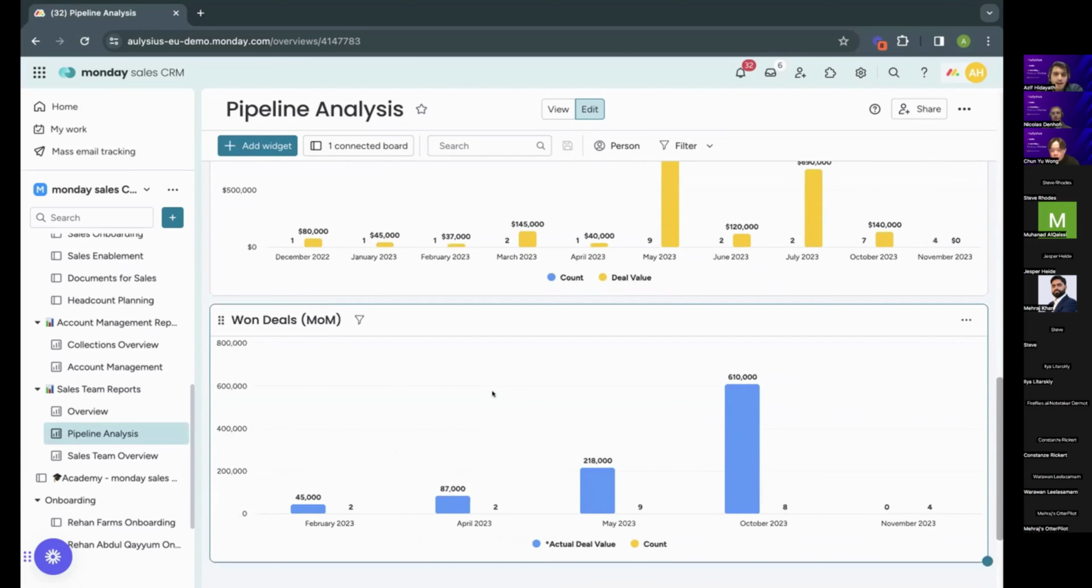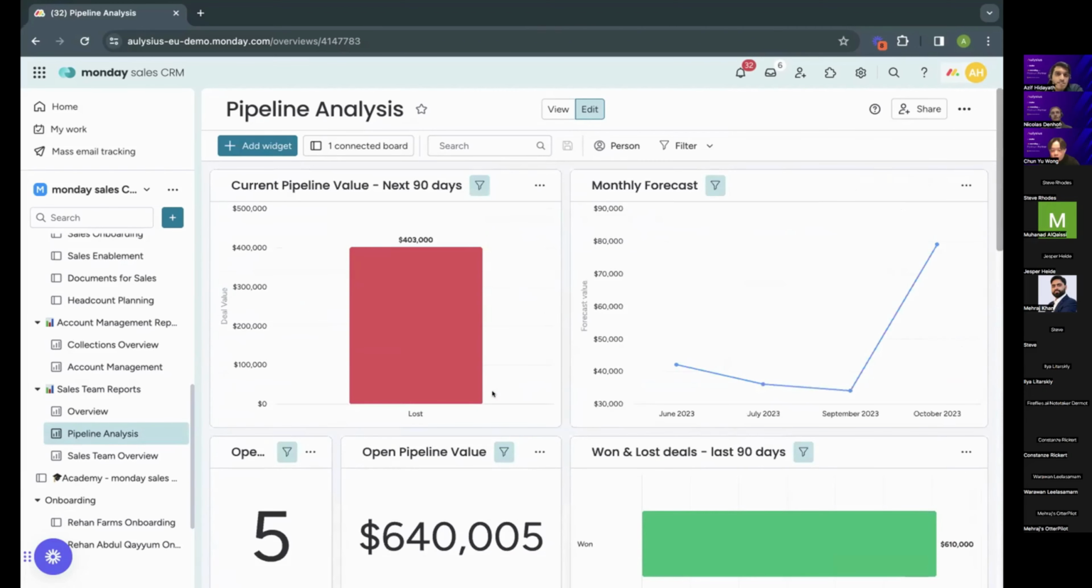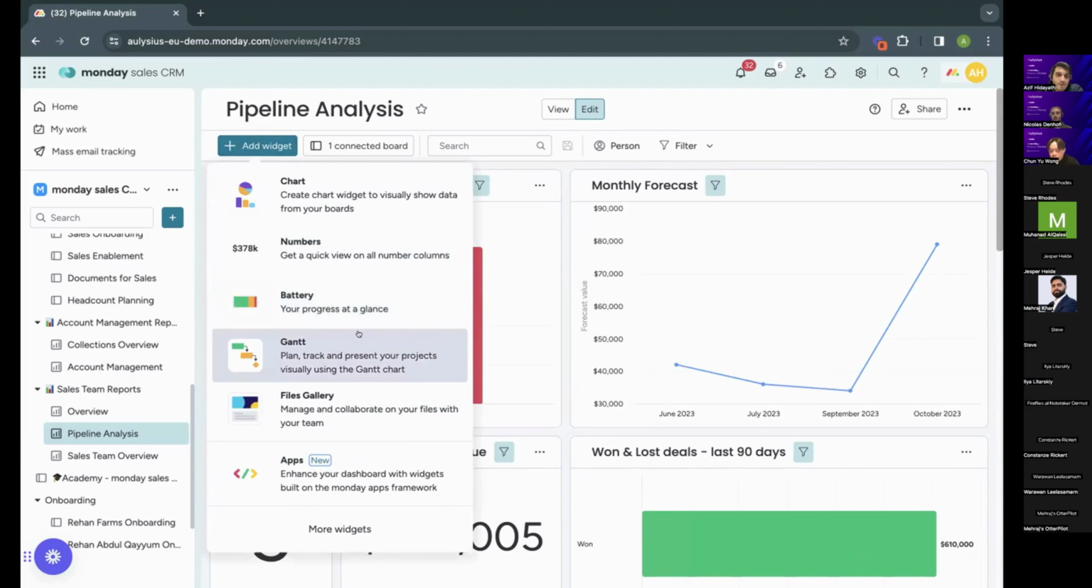So you're able to create different widgets and use the same data from different boards in different views. It's super useful if you have to report this sales data to senior stakeholders, for example, right? And this is what I was talking about, the different widgets that you can choose from. Yeah, battery, Gantt, files, and so on, right?